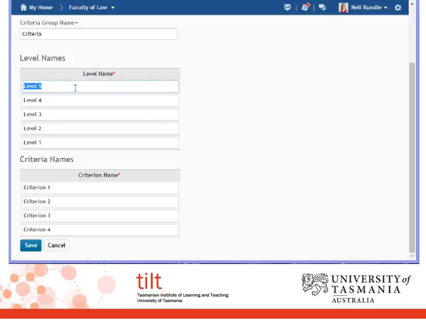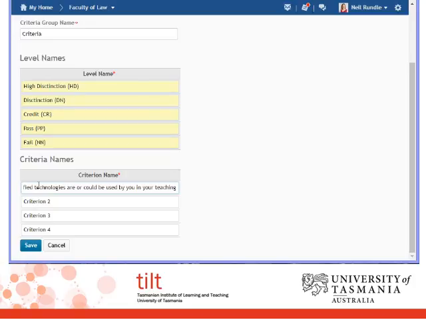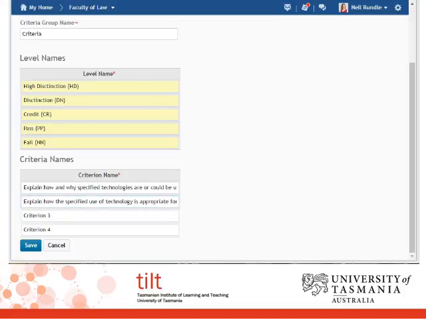And this is where we need to change the information so that instead of level 5 being level 5, change that to high distinction, level 4 to distinction, level 3 to credit, level 2 to pass, and level 1 to fail. And so once you've changed those level names, you'll now need to change the criterion names. And so this is when you would go to the criteria that you have identified for this particular task, and either type in or copy and paste the complete criterion description.